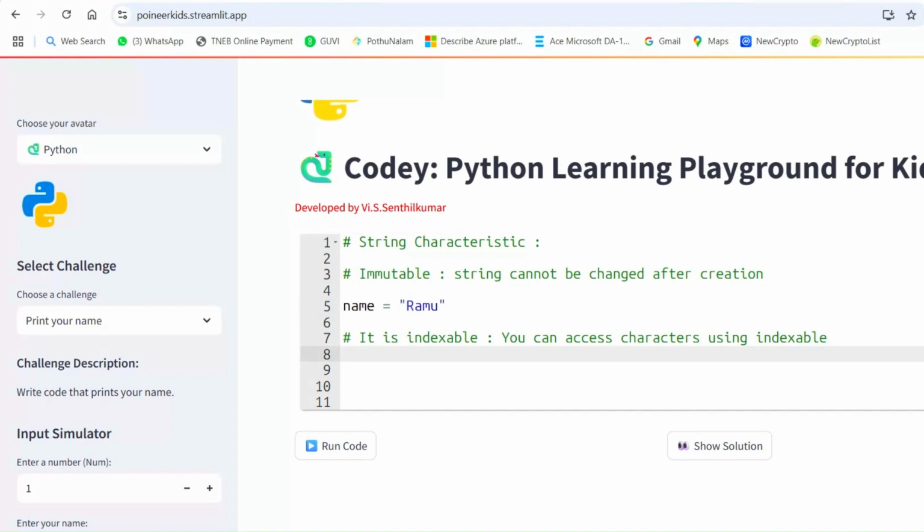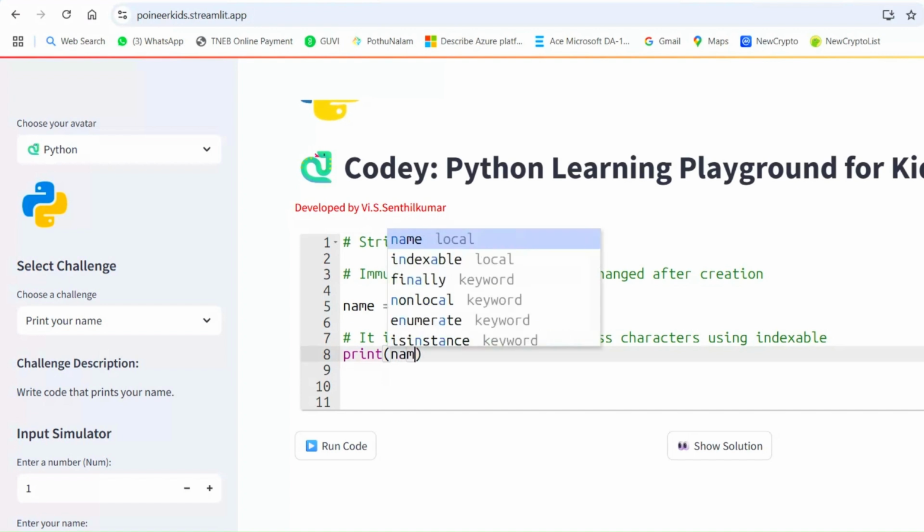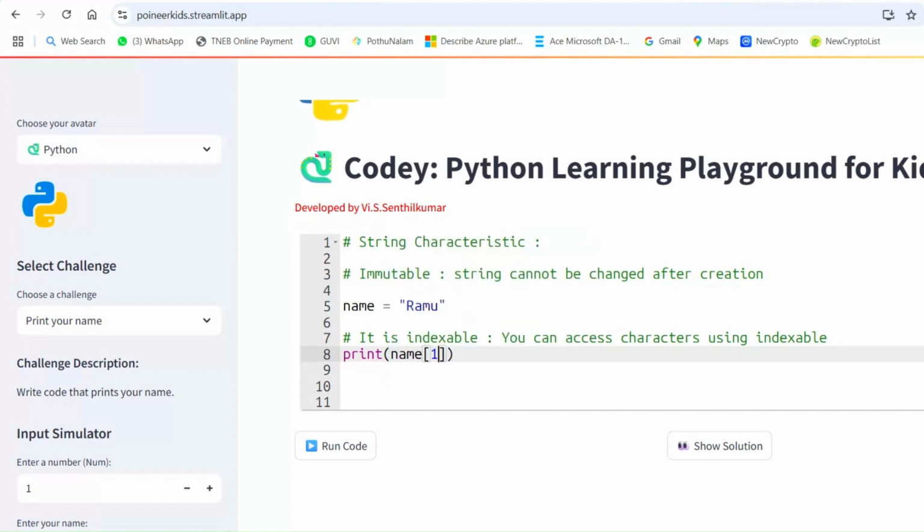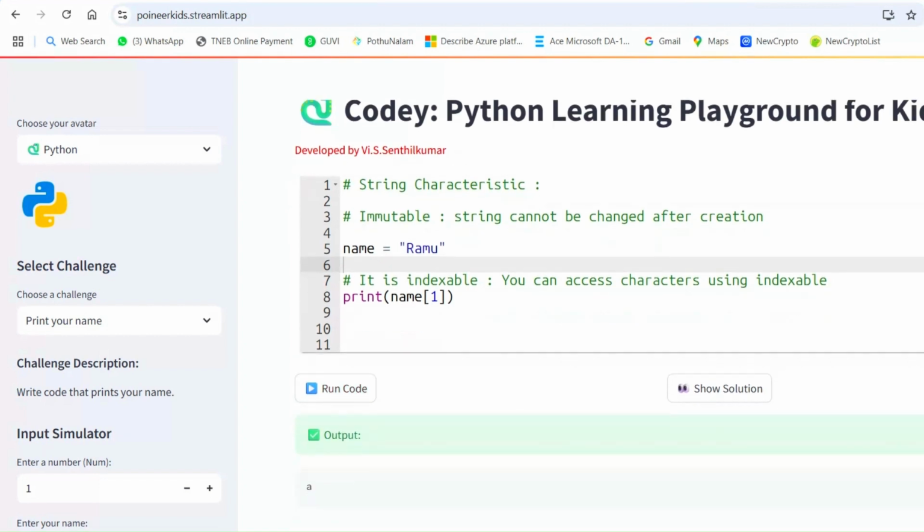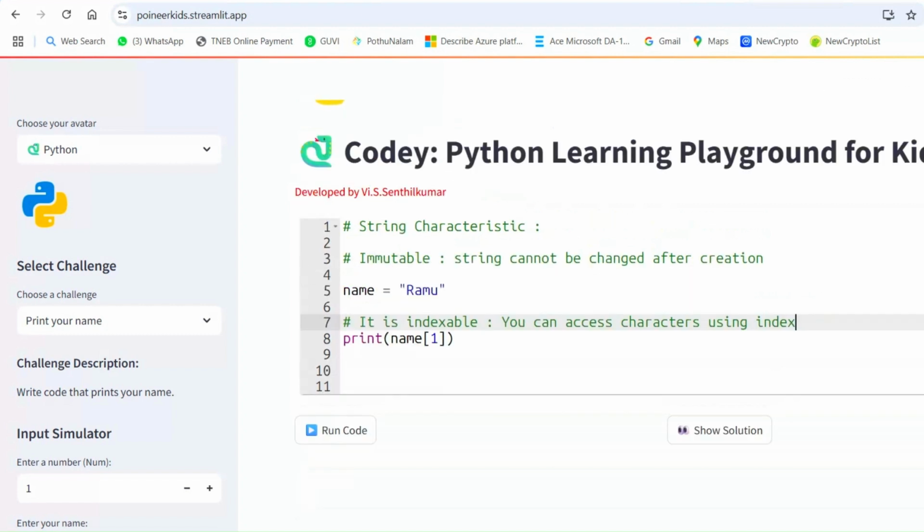Let us see again. Print name of 1. Guess what will be the output now? It always starts with index 0. So at index 0, R is the character. At the first index is A. So now it should print A. The output is printed as A. So it is indexable. You can access the characters using the index. So this is the second point.